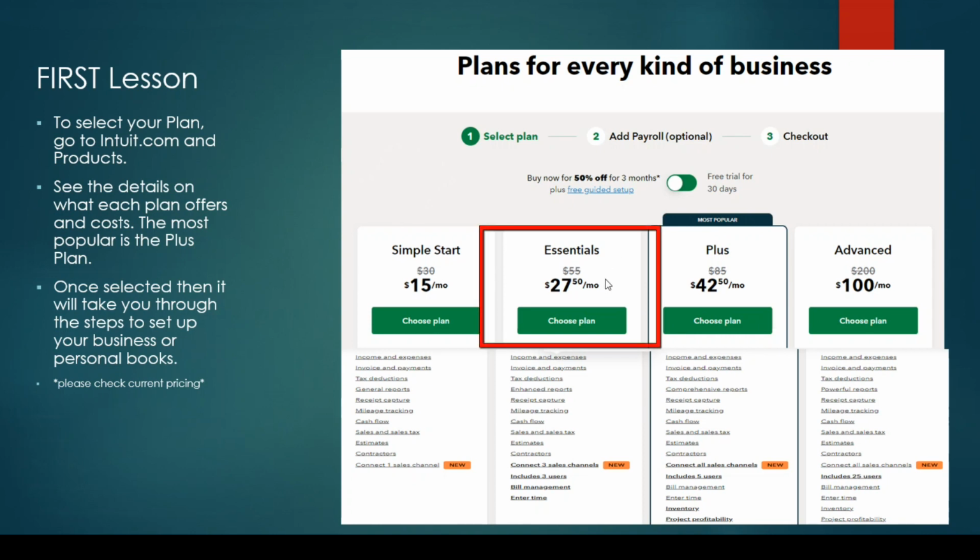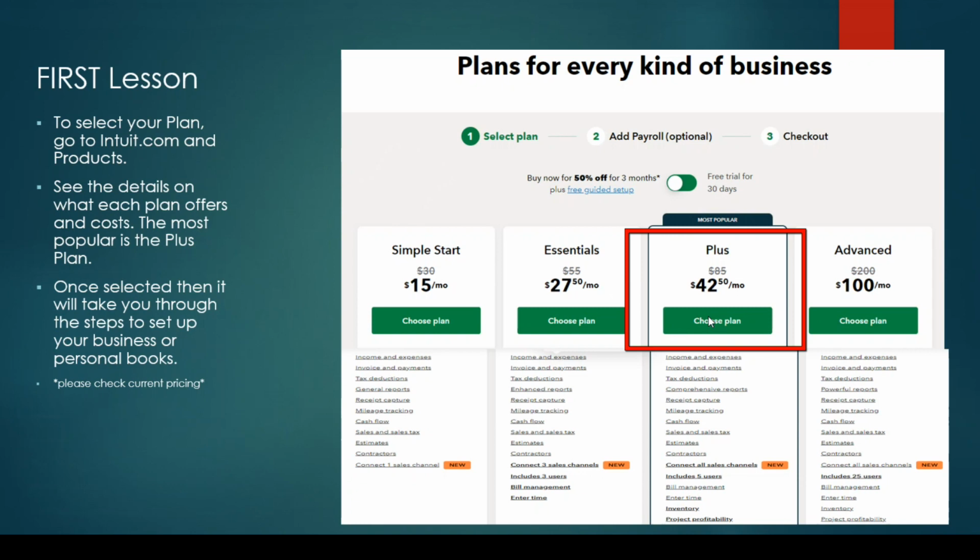The Essentials is a little bit more meaty, you could say, and it does have the option for 3 users on that. Most of my clients choose the Plus plan. This has everything you will need, including the inventory, project profitability. A lot of my nonprofits are also using this Plus. Now, they have a specific nonprofit online version as well, where it has the right nomenclature for the reports. Instead of a profit and loss, it's a statement of activity.